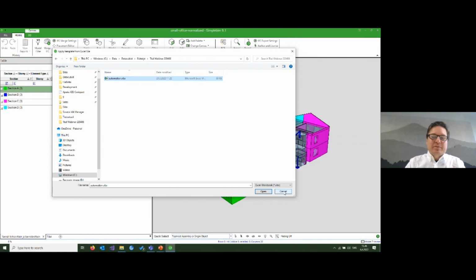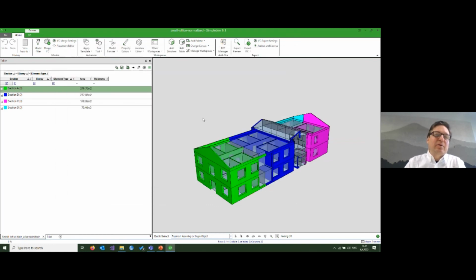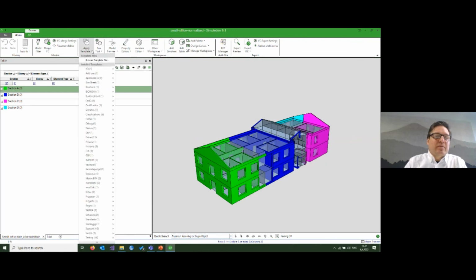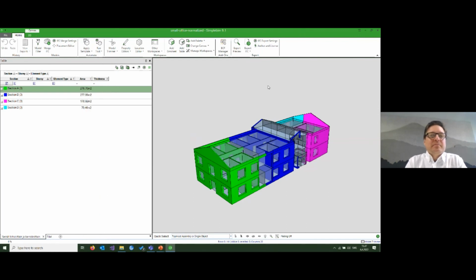So this is one way. And then if you want to go even further, you can find instructions for this on our support site. You can install the template, and then it appears here in the menu. And then you don't have to work with the files. It's doing the same thing in the background, but you can select the template from the menu here. So these are the different ways of doing it.